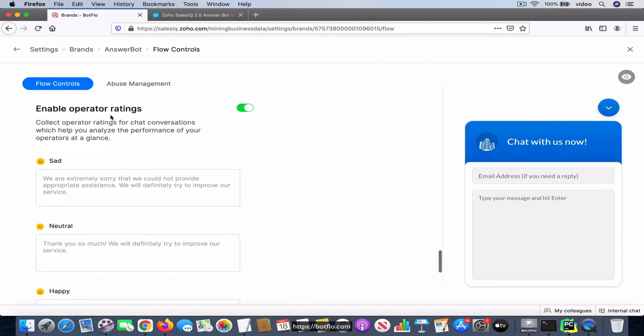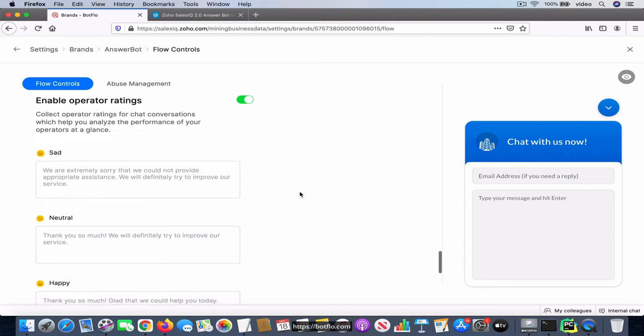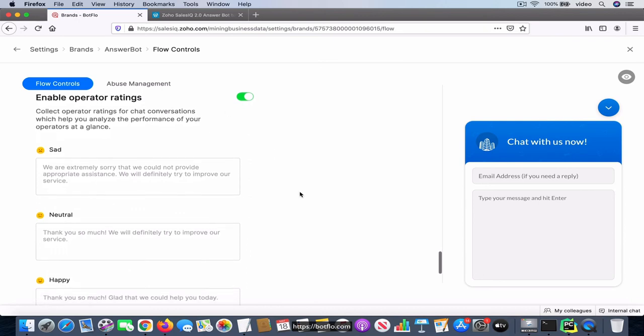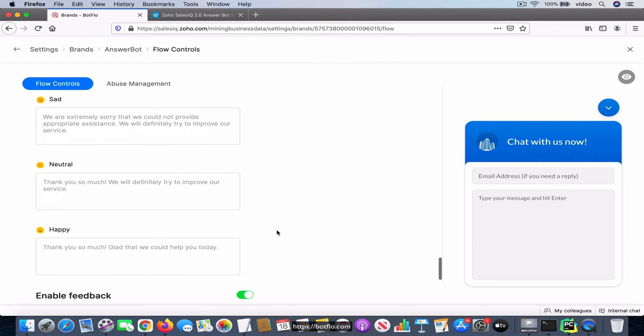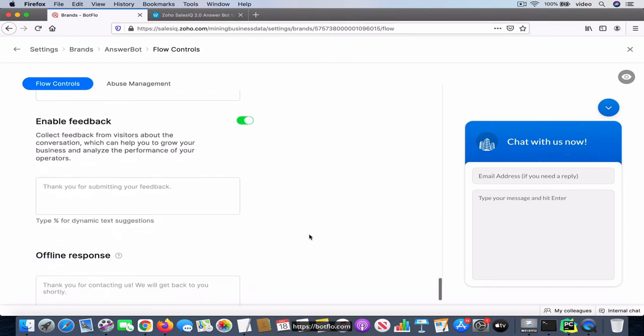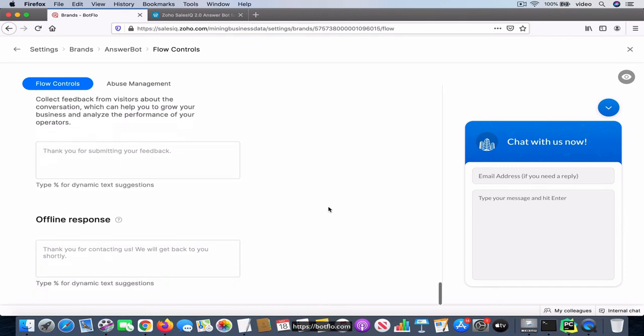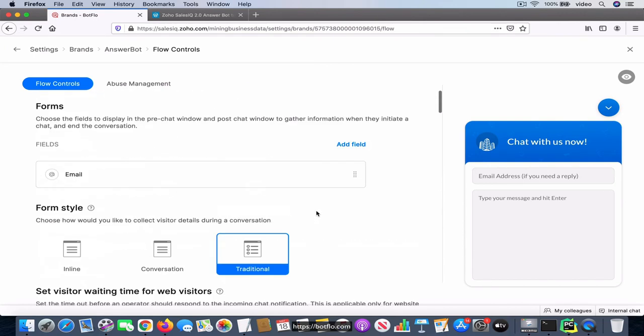Of course, you want to enable operator ratings to get feedback from whoever is chatting. And you have these options: sad, neutral, happy, enable feedback, where as soon as they do the rating, it will also add a text box to allow them to submit a few words as to why they gave that particular feedback. So these are all possibilities when it comes to the flow controls. These are all the fields that you add and stuff.